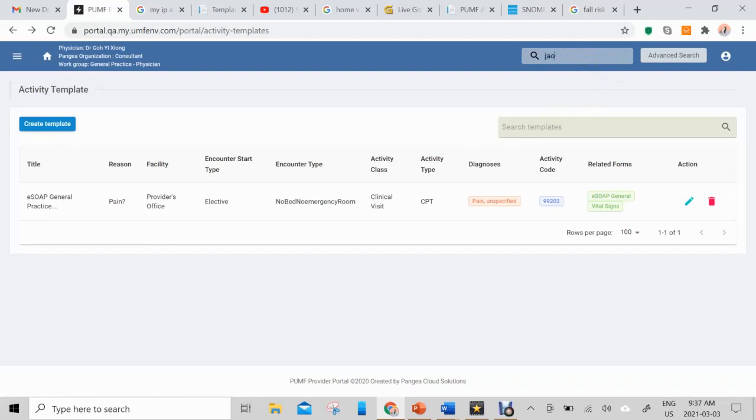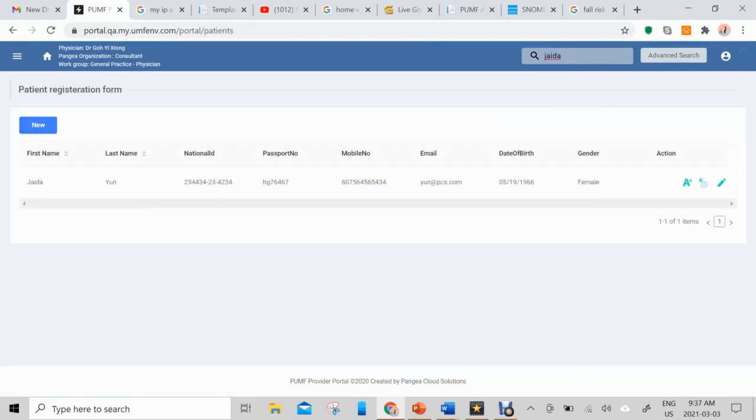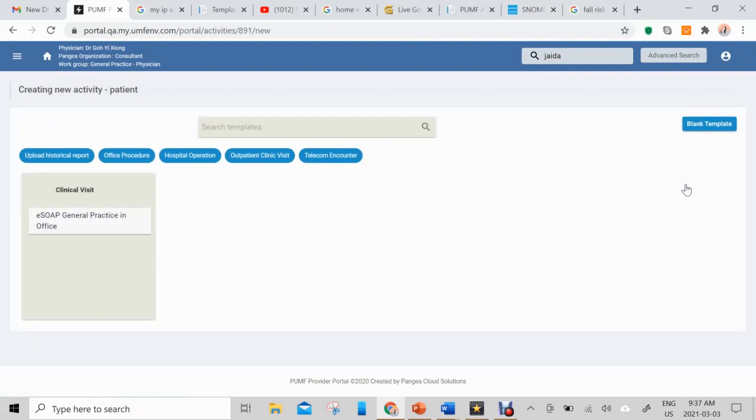So let's search for a patient that is called Jada, and here we go, and now we can click here to create an activity. Now when we click here to create an activity, we will see here the template that we created. Otherwise, if we did not create any template, we can use any one of these generic templates that can effectively document most of our interaction with our patients.